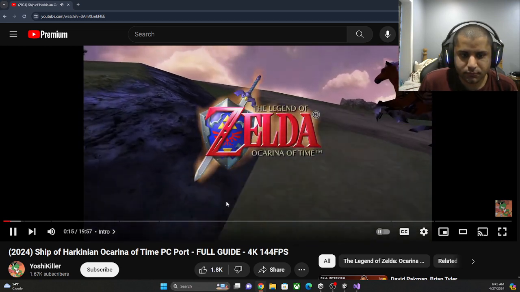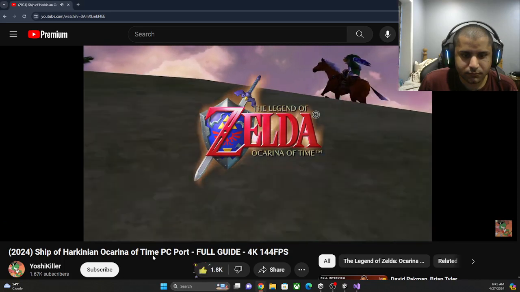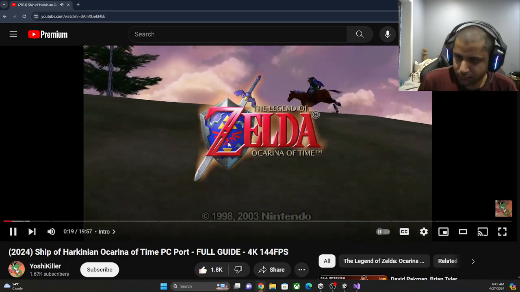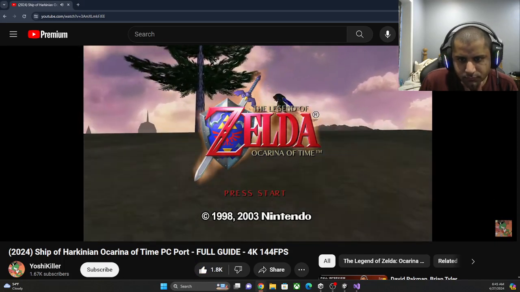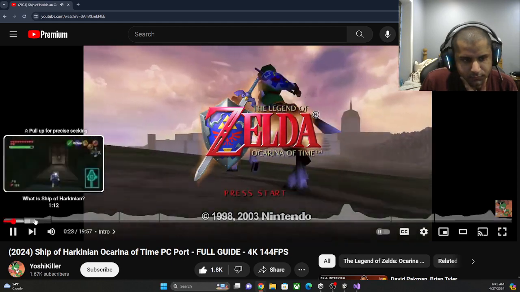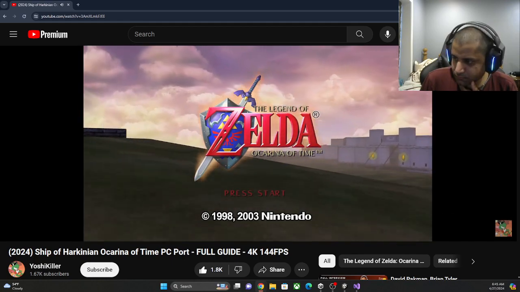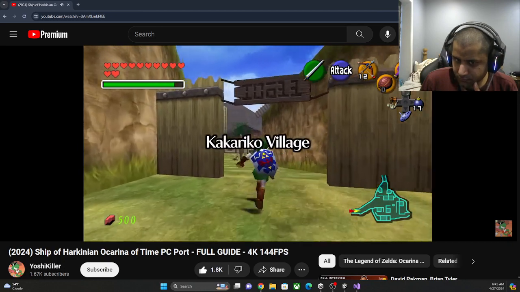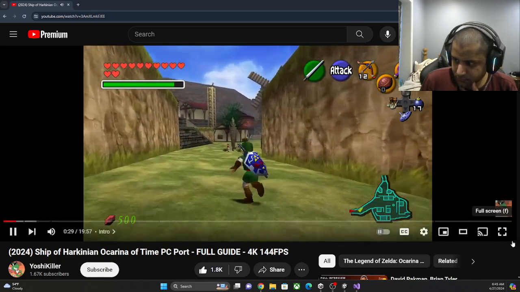In 2021, the original Nintendo 64 ROM was fully decompiled, allowing for a handful of PC ports of the game to be developed. Of these, Ship of Harkinian is often considered the best way to play Ocarina of Time in the modern day due to its wide variety of features, enhancements, and community support.